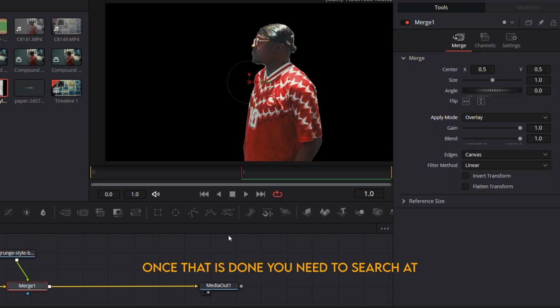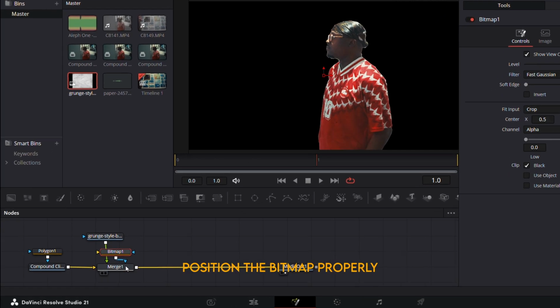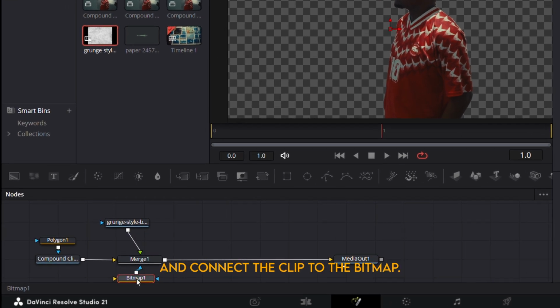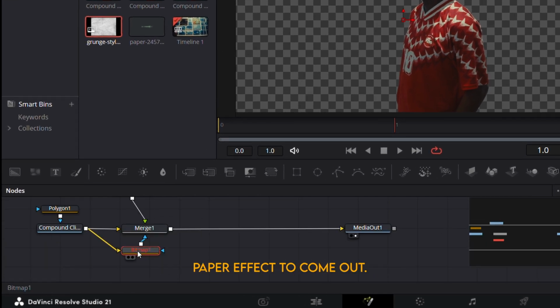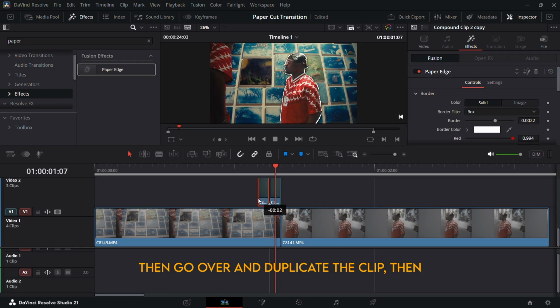Once that is done, you need to search and add a bitmap. Then position the bitmap properly and connect the clip to the bitmap. This is going to make the paper effect come out. Then go over and duplicate the clip.